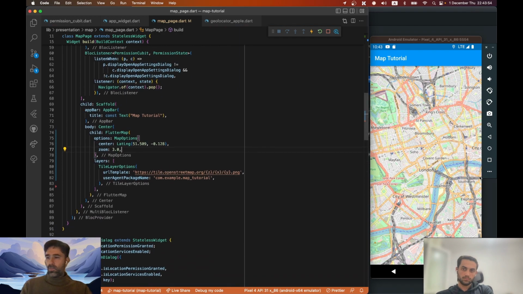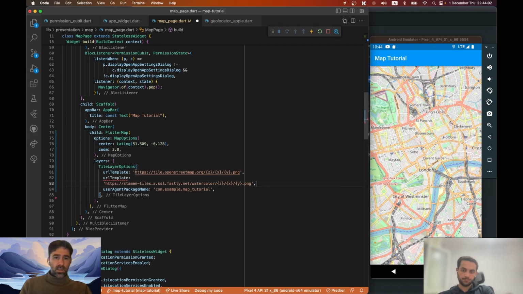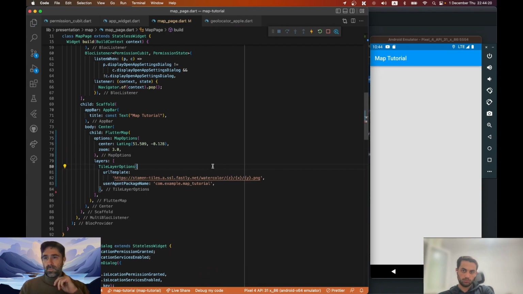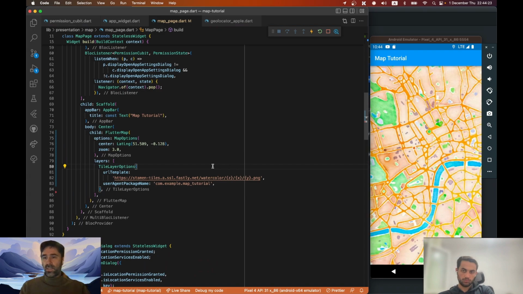And I will show you how to change the map provider from OpenStreetMap to something else. I just have another URL template, which I found online. And if we change our URL template, we will see the same map, but with a different theme, different coloring, different city names, or different road colors. And once I save it, you will see the changes. As you can see, it's a totally different map. You can find hundreds of different map providers and map themes. This is one of the strong sides of Flutter Map.